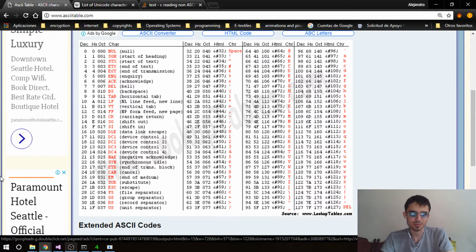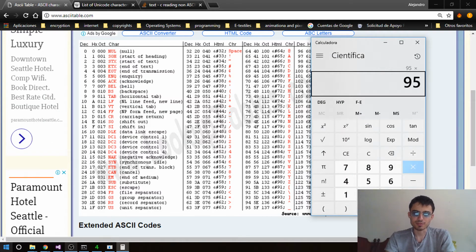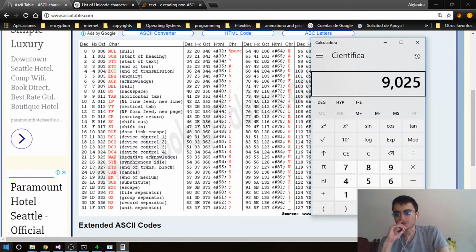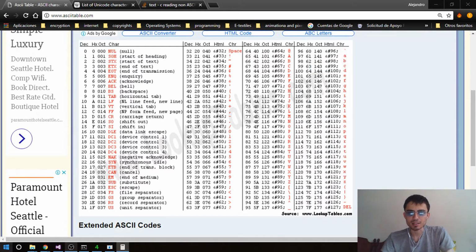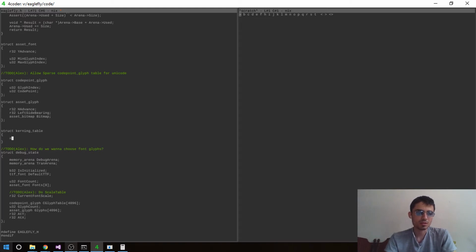Let me see, it's going to be 95 by 95, 9025. So with 9025 entries, that's about 9K. I think that should do it. It's not huge, a 9K table for glyphs. So yeah, we can have this.